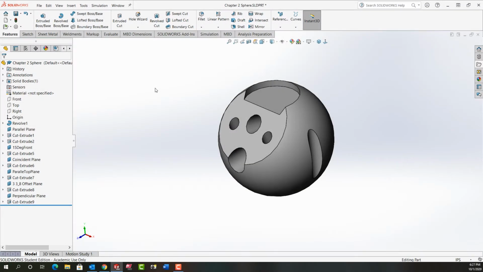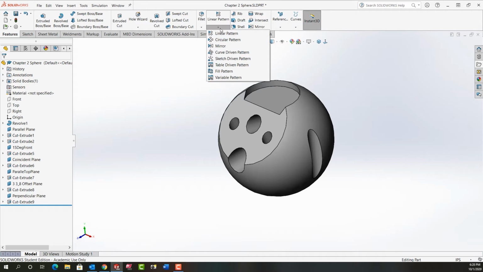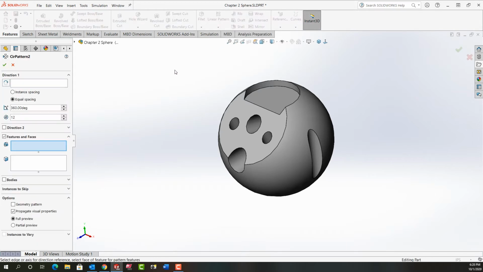In this video, I want to demonstrate how to create a simple circular feature pattern. So the first thing I'm going to do is come up to the feature ribbon, choose the drop-down arrow below linear pattern and select circular pattern. So up here, it's asking for the axis of rotation.